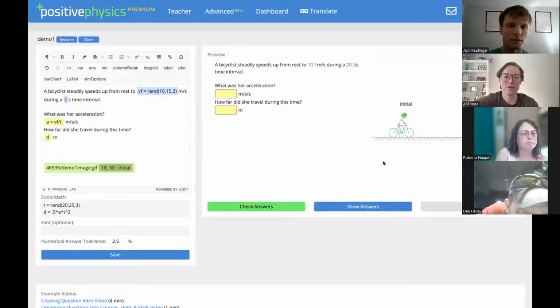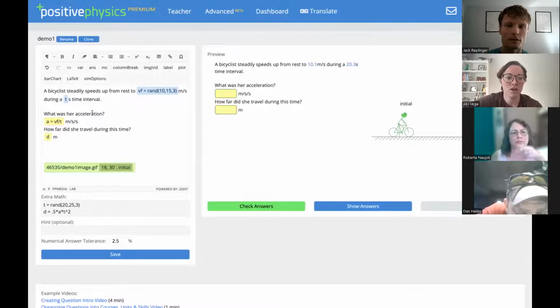So that's a little example of coming up with a simple randomized variable for a couple of things, putting in your equations, and then how to make an image with a label.